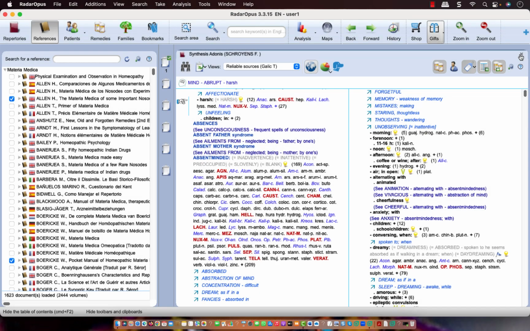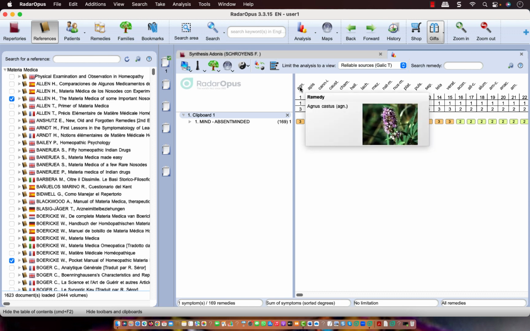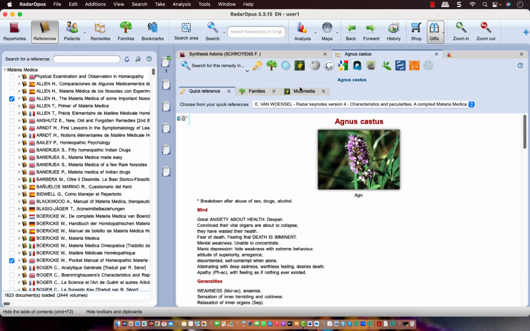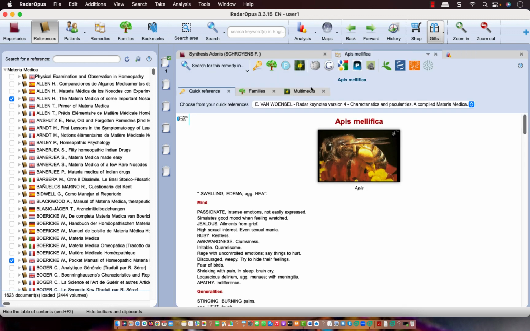I will show you one more tip. If you have here your analysis and you would like to compare 2 or 3 remedies, I can double click here on the first one and it opens my quick reference document on the remedy Agnus castus. Okay, I keep this tab open and I go again to the analysis and I double click here on the next remedy. And you see it opens here Apis also in the Van Woensel keynotes.